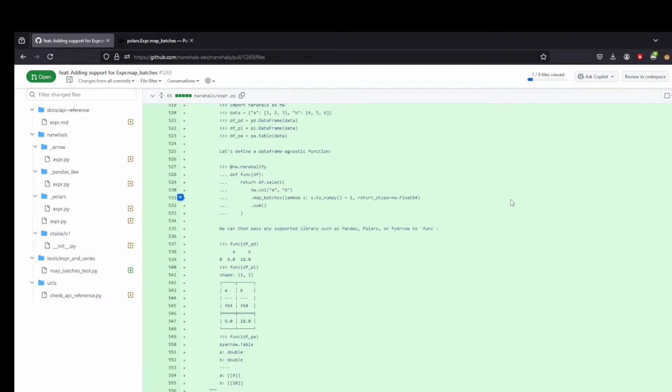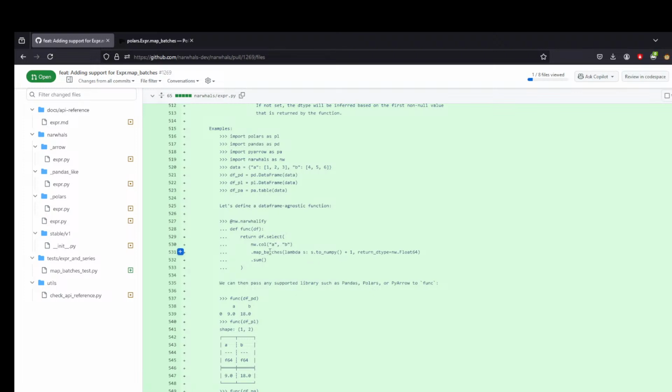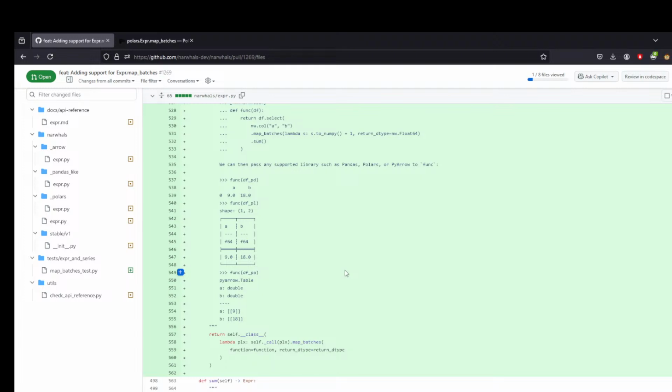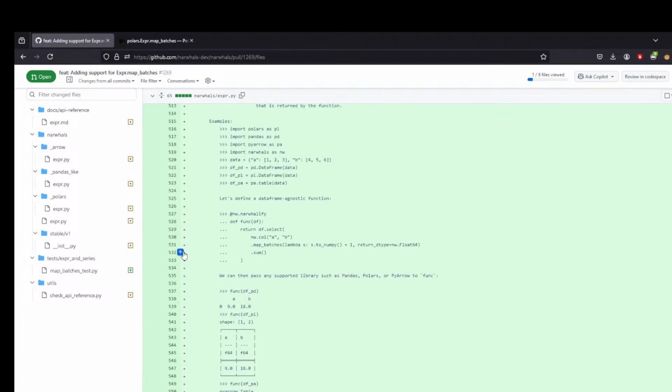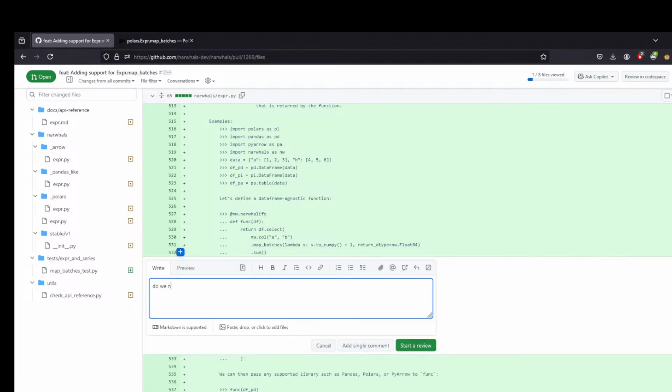So let's make sense of the implementation. In both cases, we've got this sum at the end. Maybe the sum slightly distracts from the example. It would be better to just show the output of map batches. Yeah, maybe let's leave this as a comment. Do we need this? Maybe it distracts from the output, and we can just use map batches in the example.